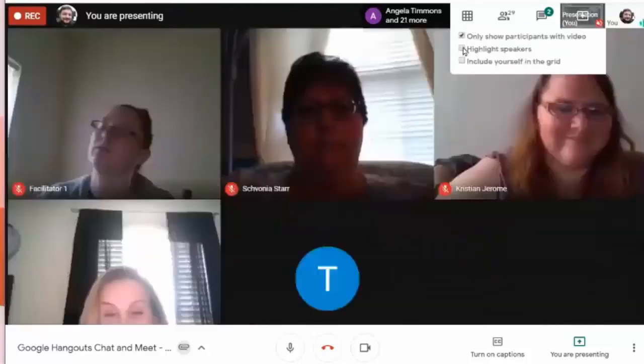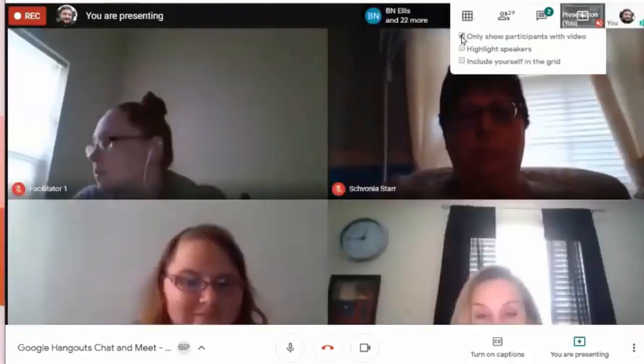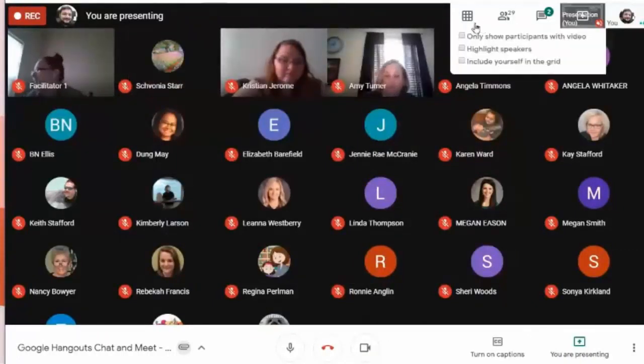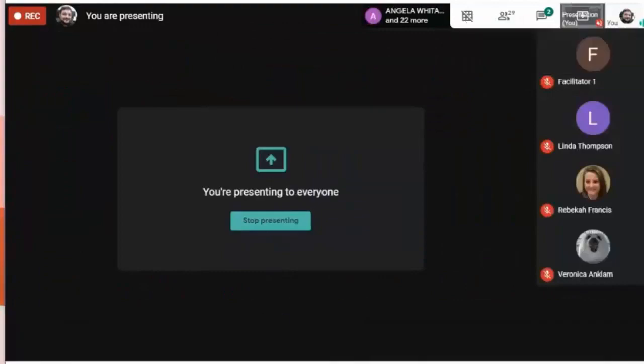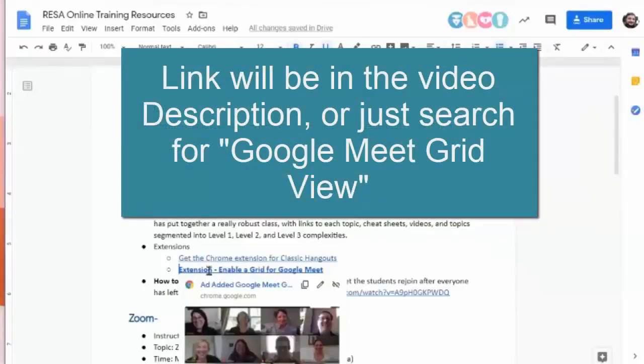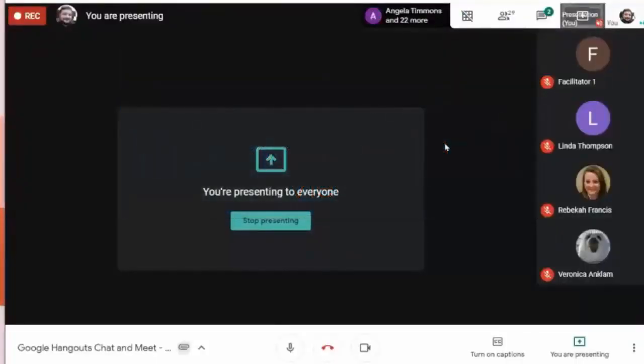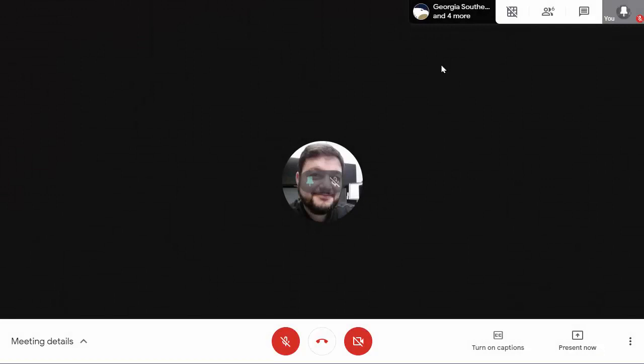I can even have it highlight the speakers, but this is an add-on. You guys can mute your mic or your cameras now. That's that little add-on. It's right here. It's for Google Chrome. It's called Enable a Grid for Google Meet. And it's really great if you're meeting with your students and you want that face-to-face contact. Okay, so I hope that kind of explained it a little bit for you.